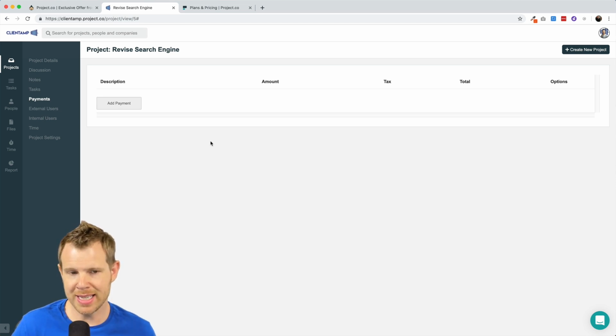When they log in, they'll see a very similar screen to this, except instead of having the option to mark as paid, they could actually go ahead and just pay it right there through your Stripe account. So pretty nice integration. I think that's slick and simple.